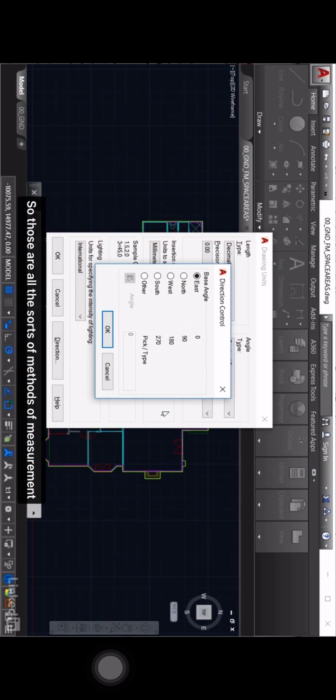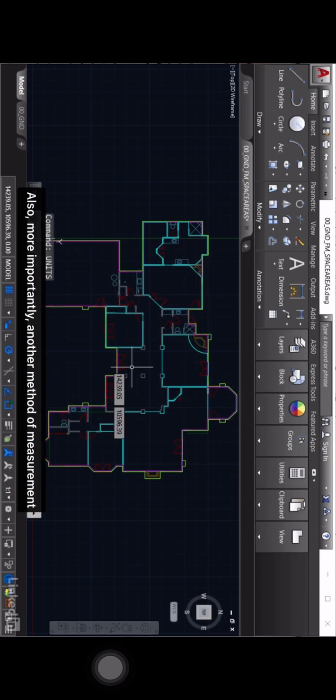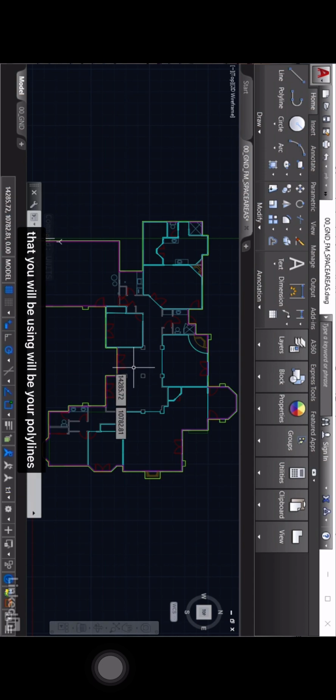So those are all the sorts of methods of measurement that we will be using when we're working with FM and space management in AutoCAD. So I'll just close all of those dialog boxes down. And also, more importantly, another method of measurement that you will be using will be your polylines for your spaces in your FM drawings. Let's zoom in on one of those polylines.